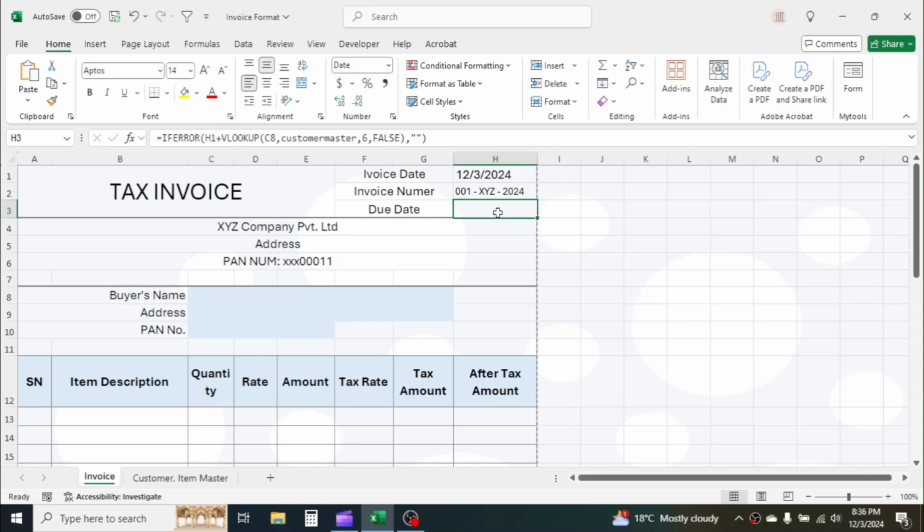For most of calculated fields in this invoice, we will use the same formula approach. So, if you are new to VLOOKUP and IFERROR function, you have to first understand it clearly. The separate tutorials on these functions will be given in video description section.